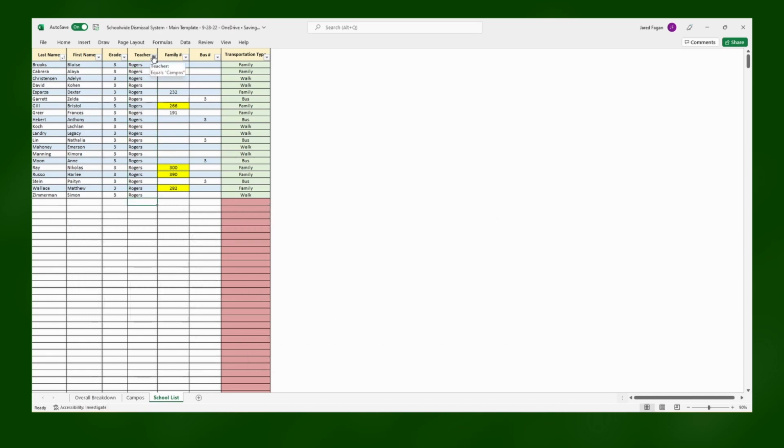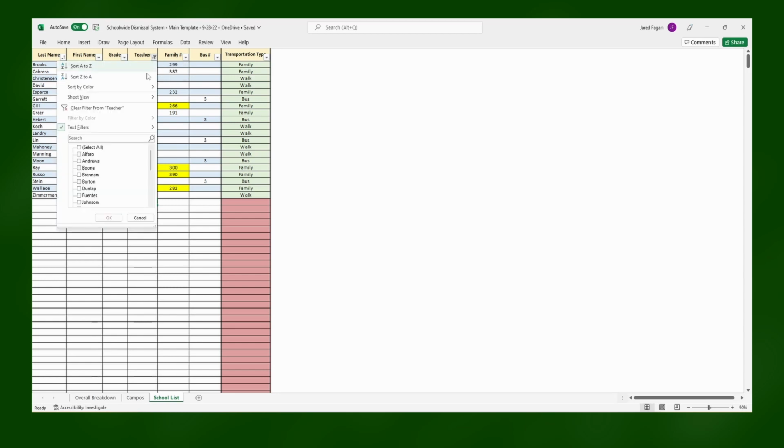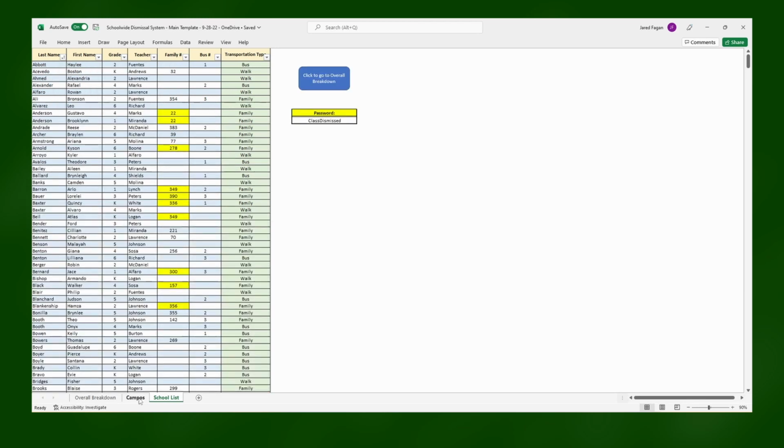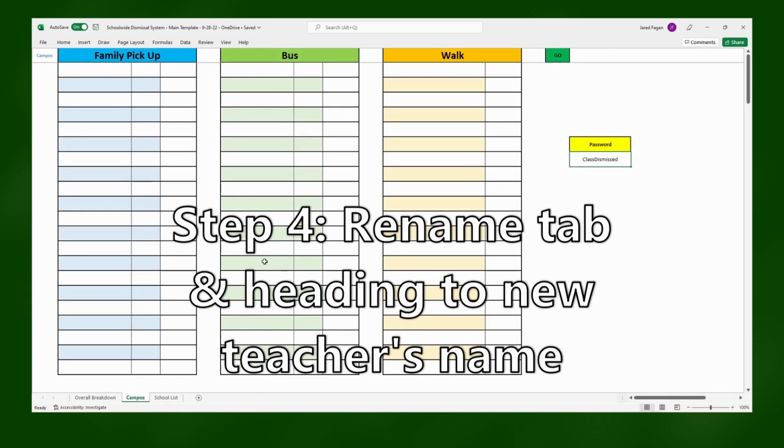and it automatically updates all those things. And so now what I'm going to do is click back on that little drop down menu, click select all. You'll notice that the other teacher's name is no longer on there. Click OK. And then what I'm going to do next is click back to my teacher page. You'll notice there's no more students there, which is OK. So I'm going to right click on the tab and rename it to the new teacher name.